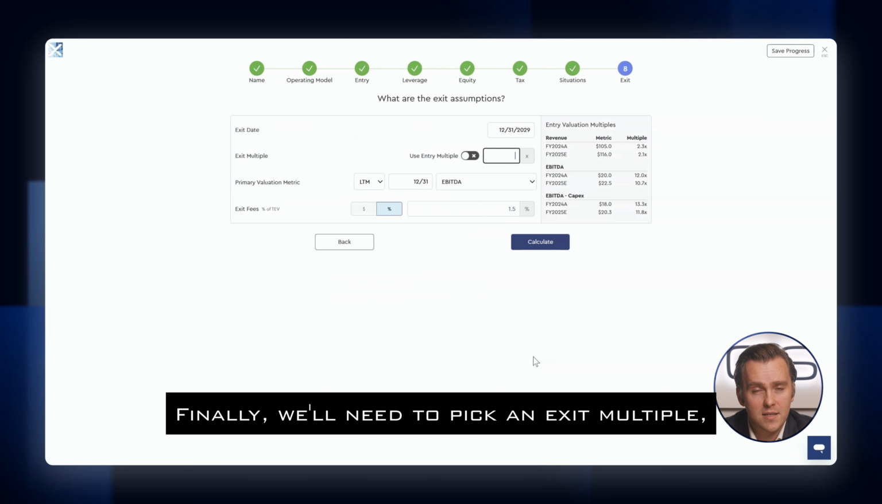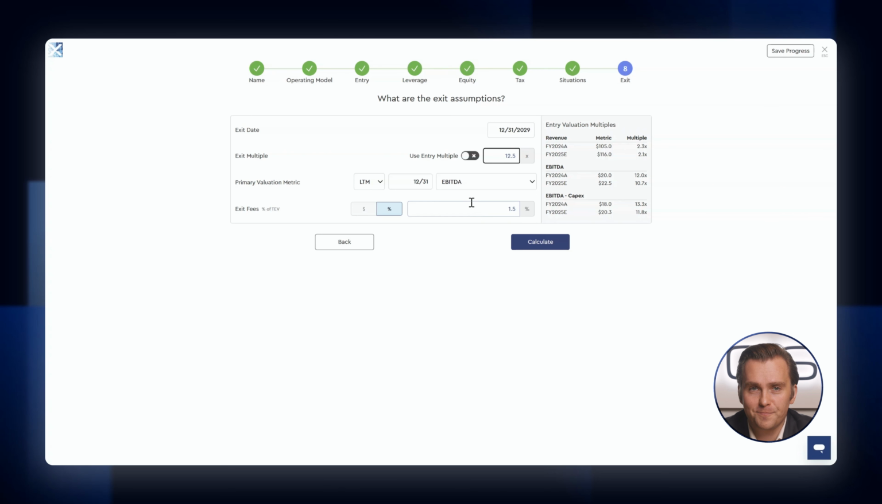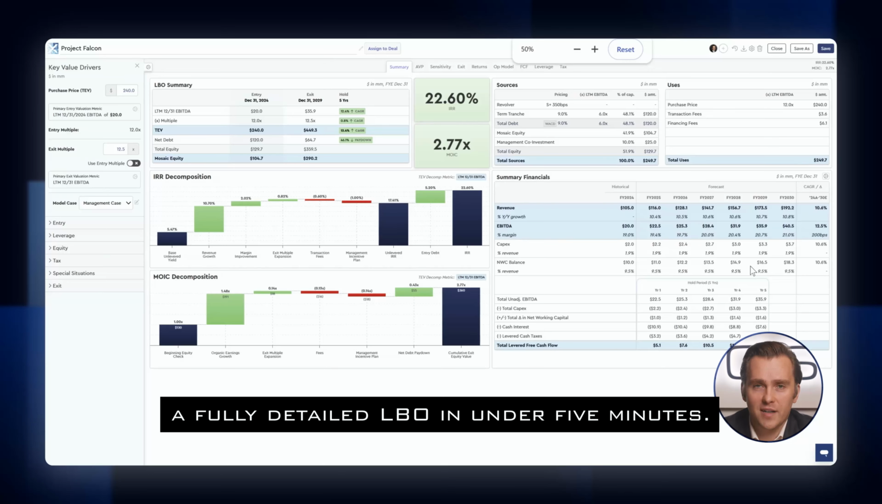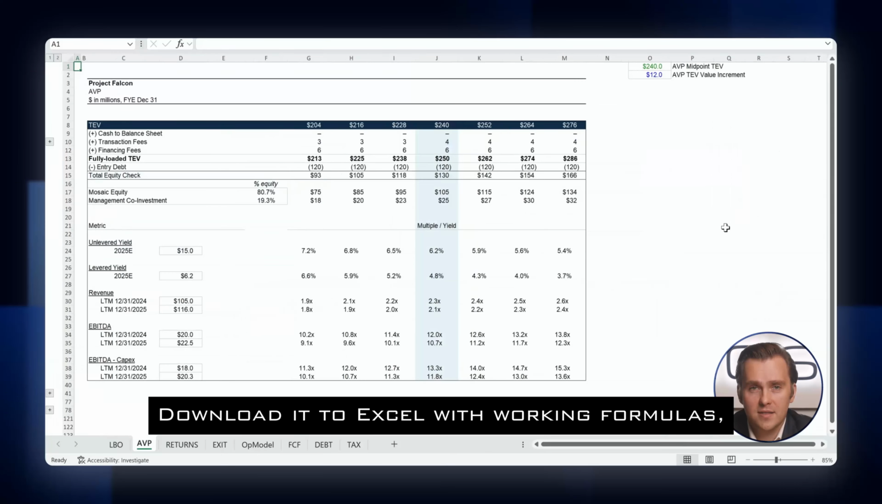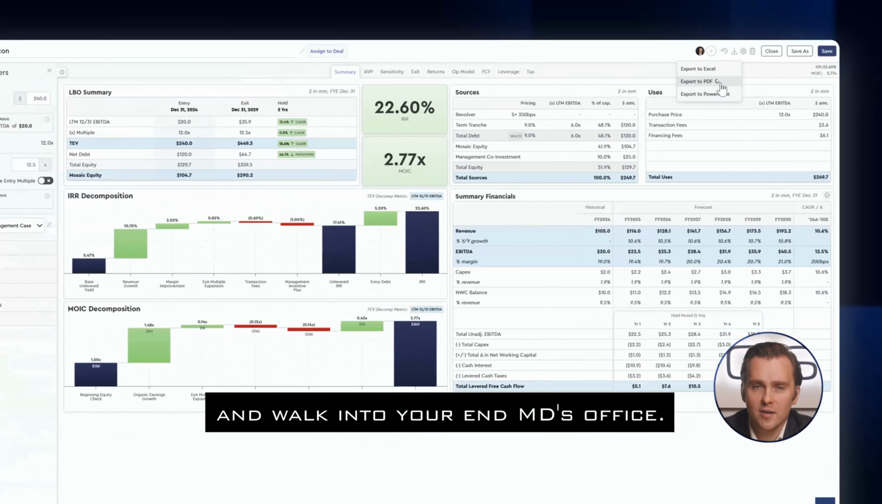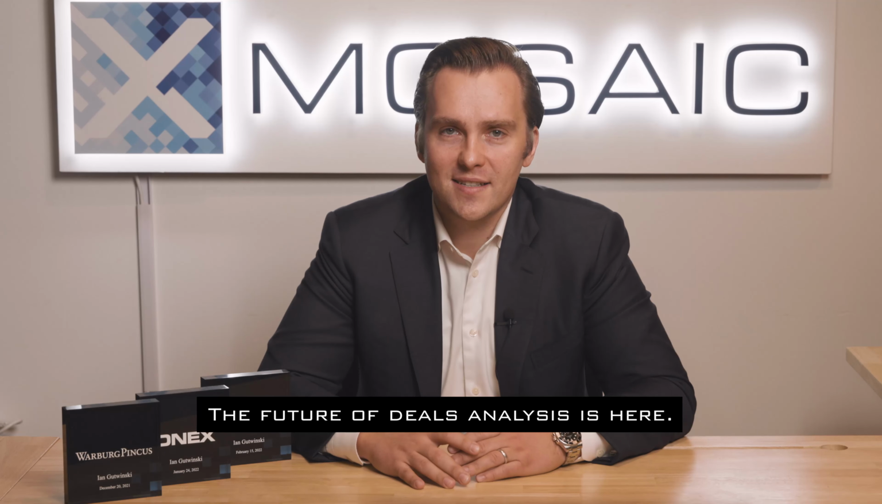Finally, we'll need to pick an exit multiple, define the timing of our exit, and hit calculate. And just like that, we've built out a fully detailed LBO in under 5 minutes. Download it to Excel with working formulas, or hit print on a clean PDF summary and walk into your MD's office. The future of deals analysis is here.